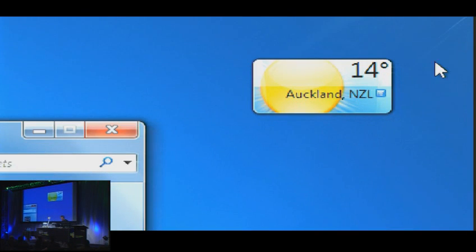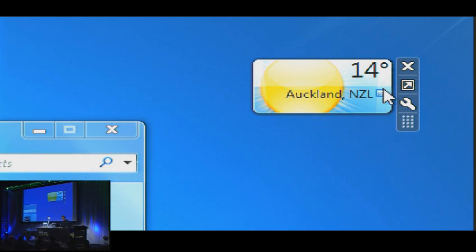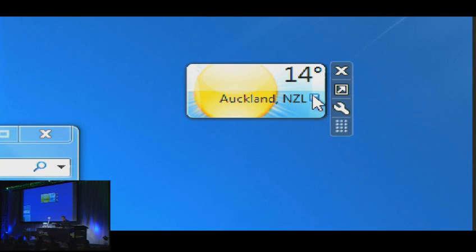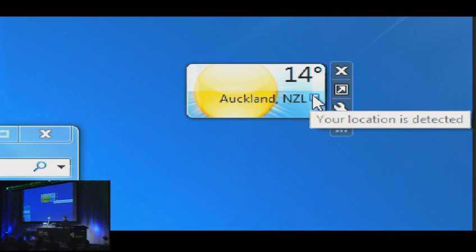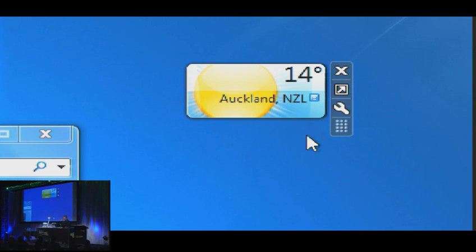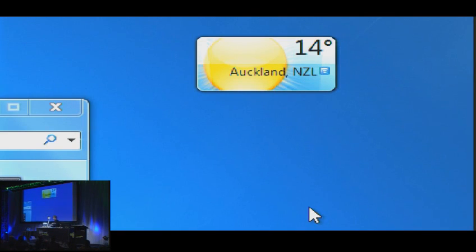So the weather widget there has picked up that it's really, really cold here. And it said Auckland, New Zealand. And if I hover over it, it'll pop up a message saying, there we go, your location is detected. So what this weather widget has done is use a stack that's in the operating system already in Windows 7 to fire up whatever location providers I had, kind of like the whole browser thing, fire up whatever location providers are there and feed it through to this piece of software.